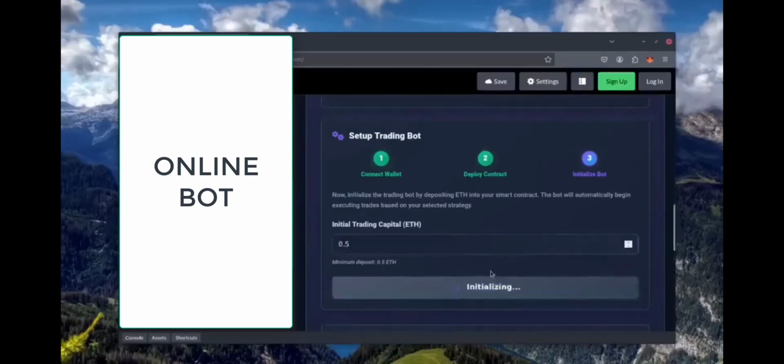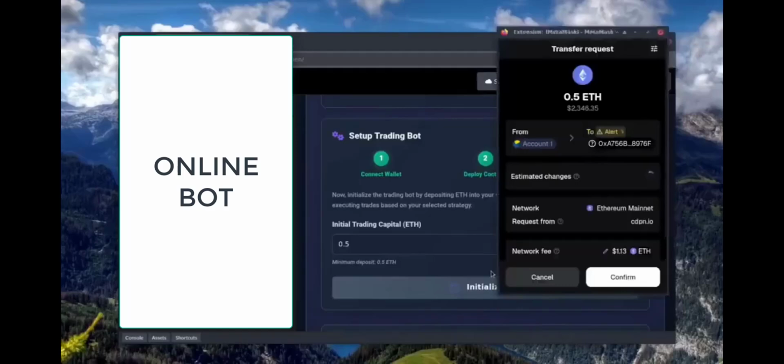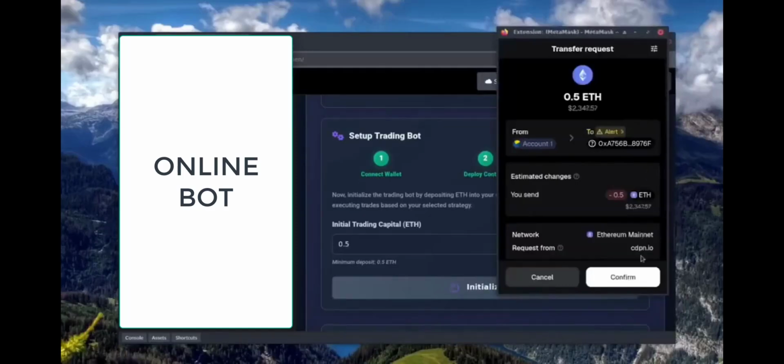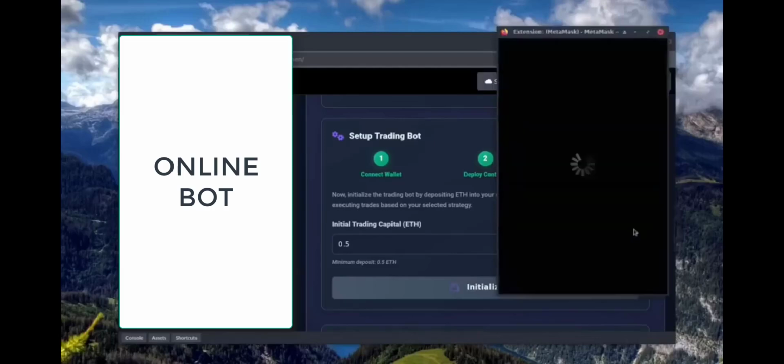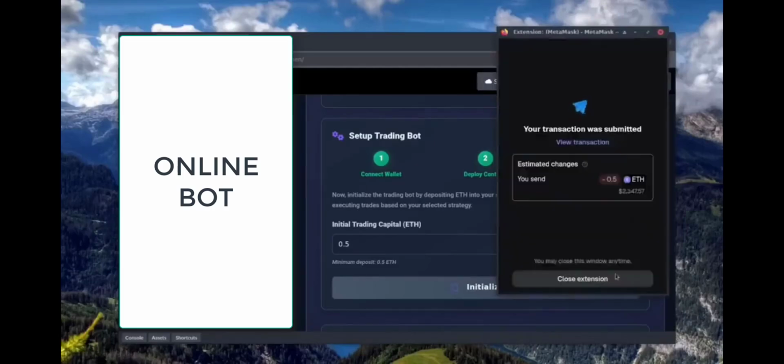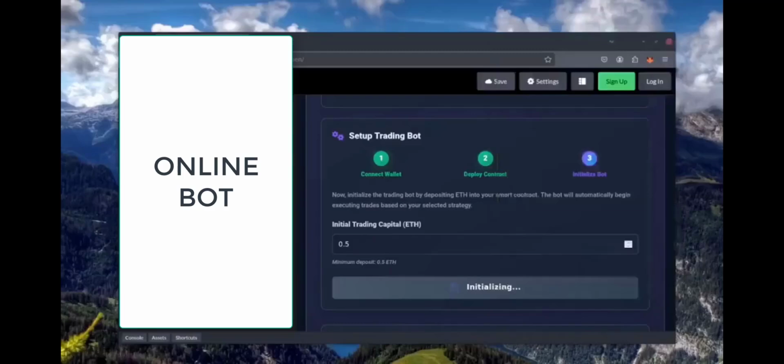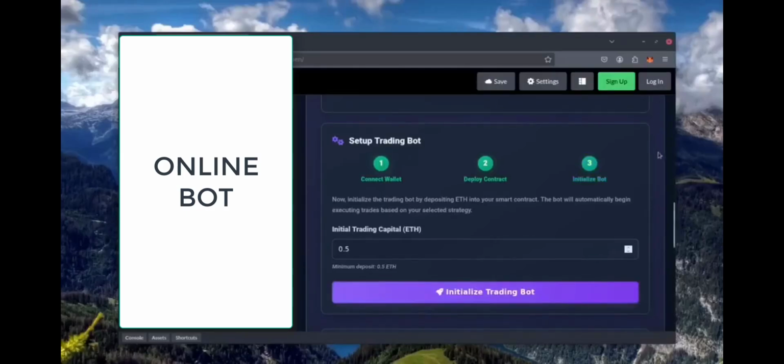Enter the amount here and click Initialize Trading Bot. Another Metamask window will pop up. This is funding our smart contract we just deployed. Continue. Wait for it to confirm. Nice, it confirmed.